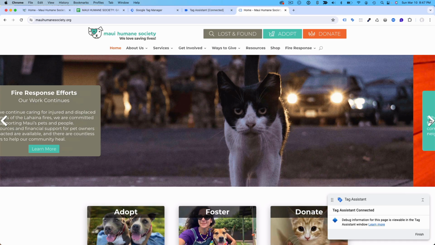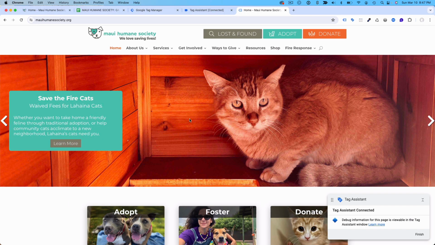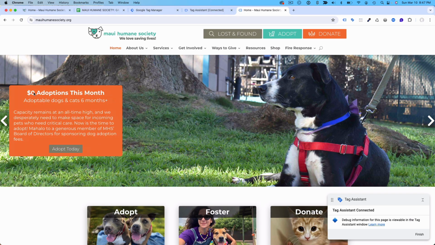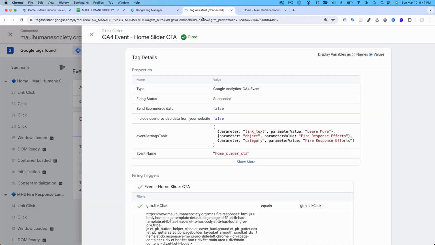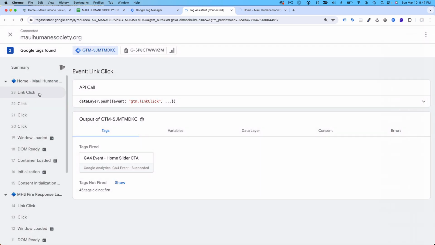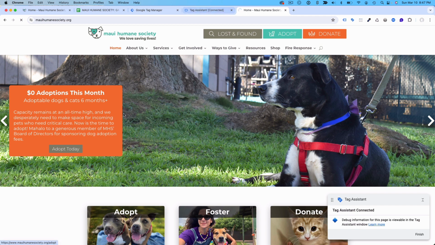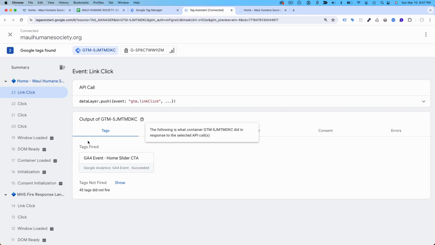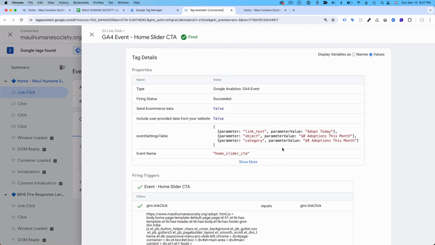All right, just to be sure, let's do another one, just to make sure it worked. I'm going to go to a different slider, and now let's do the $0 one. Yeah, $0 adoptions this month. So if I hit adopt today, this should be my text, and the object and category should be $0 adoptions this month. So there we go. Let's see if we got it. There's a link click. It's thinking still. It's still going to go to this adopt today page. That's fine, it can think. And yeah, we got it. So that one is good.